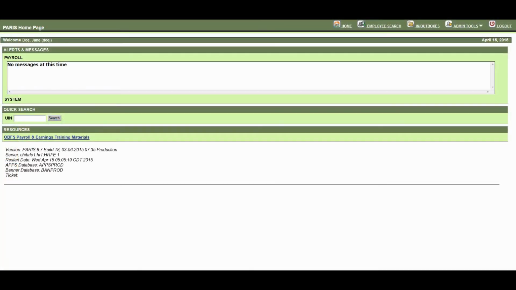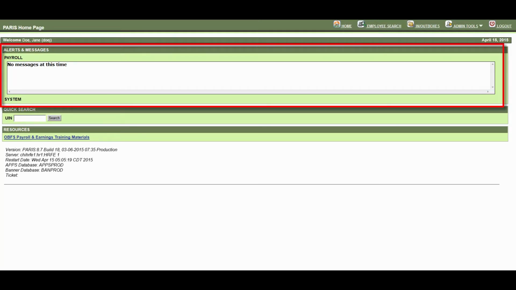This is what you see when you first log in. At the top on the left, you'll find the welcome bar. This area displays your name and NetID. Under the welcome bar is the Alerts and Messages area. This section shows important messages and warnings.